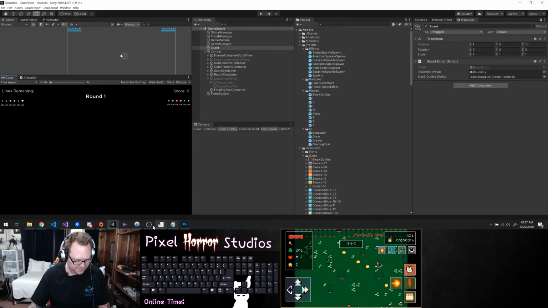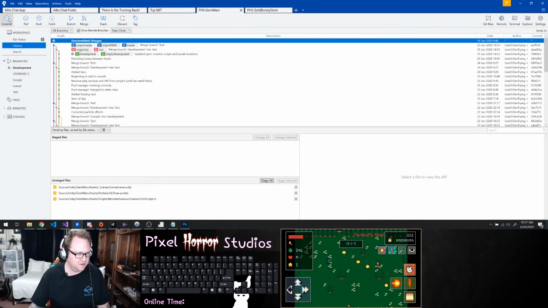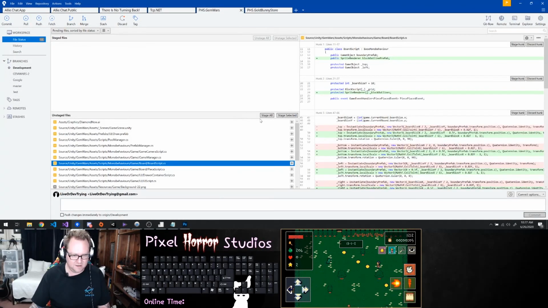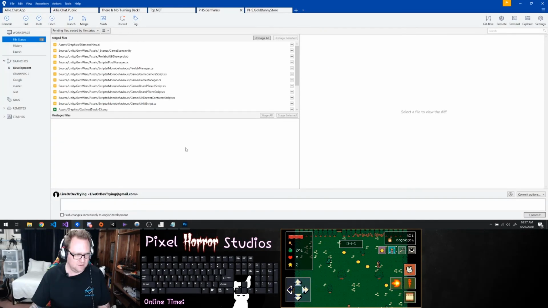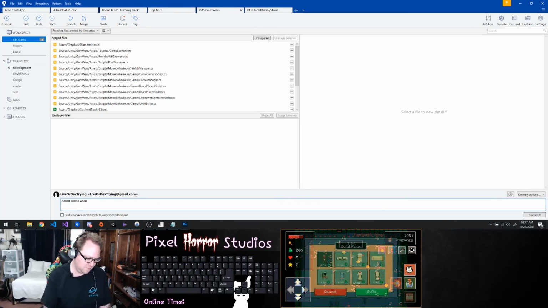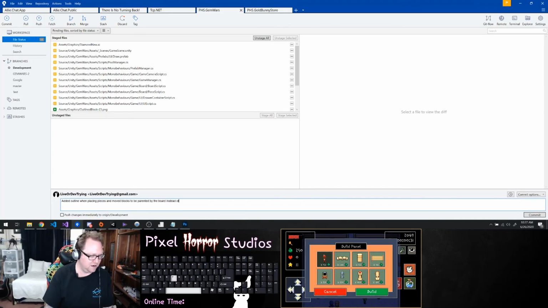Let's go ahead and jump into source tree, and we're going to say added outline when placing pieces and moved blocks to be parented by the board instead of a piece, which is now destroyed.